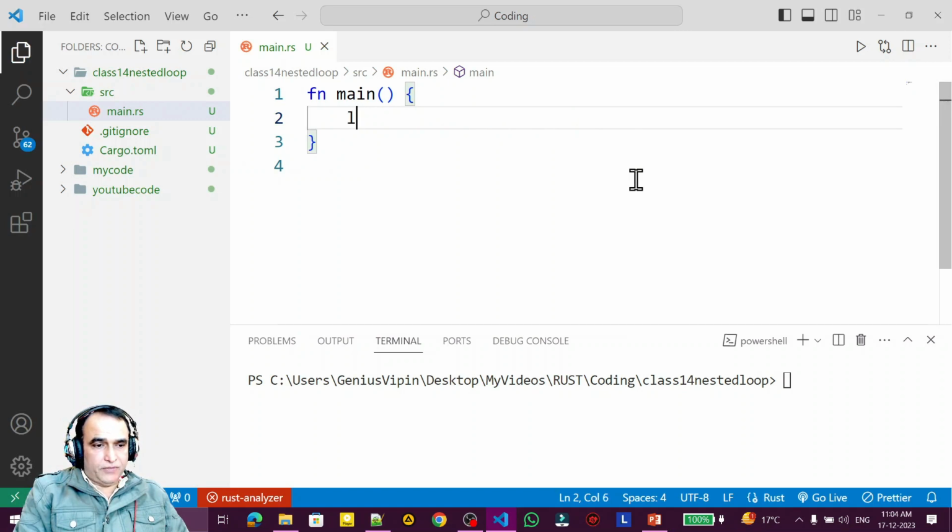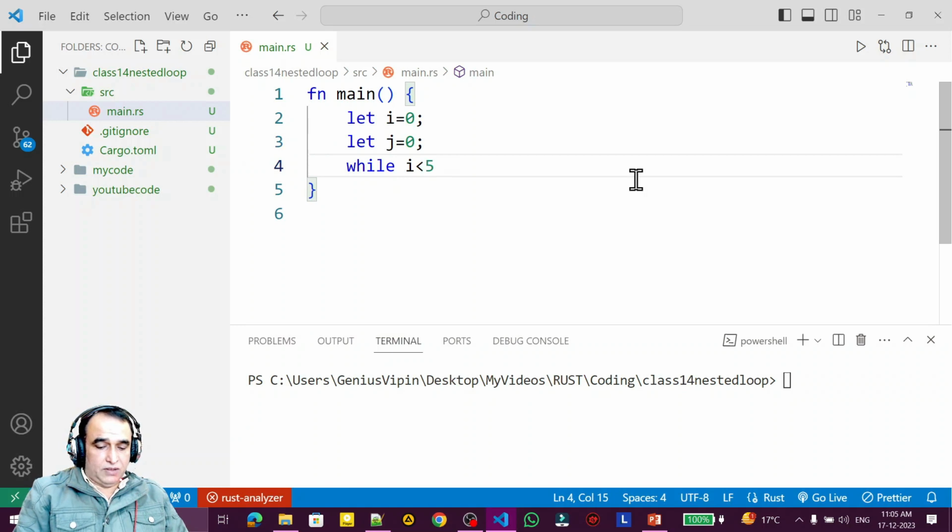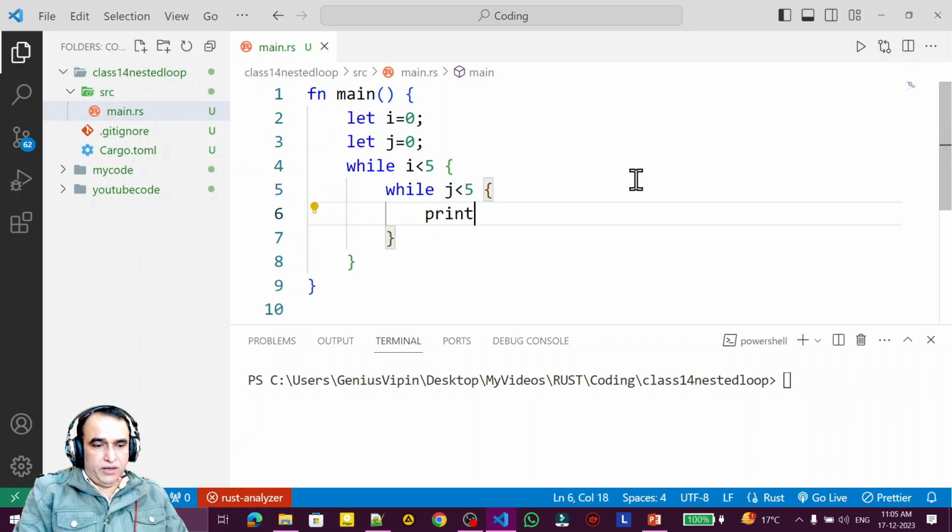I say let i equal to 0, then let j equal to 0, then I say here while i less than 5, then we are going to use another while also because I am talking about nested. I say j less than 5, then I need to print here print statement, and here I display the value of i equal to this one, and j equal to this one, and I say i comma j. This is a simple one.